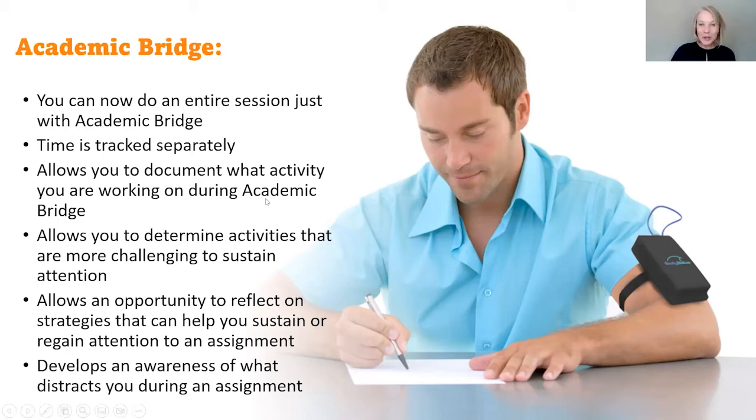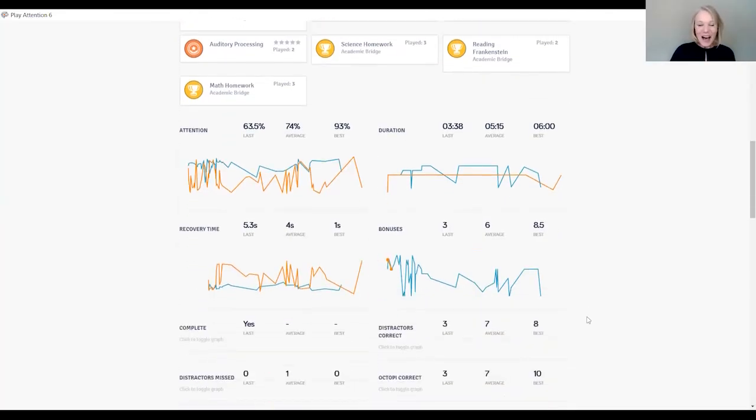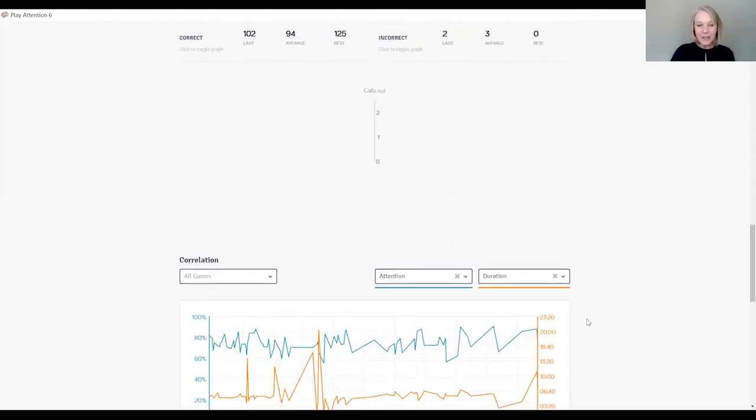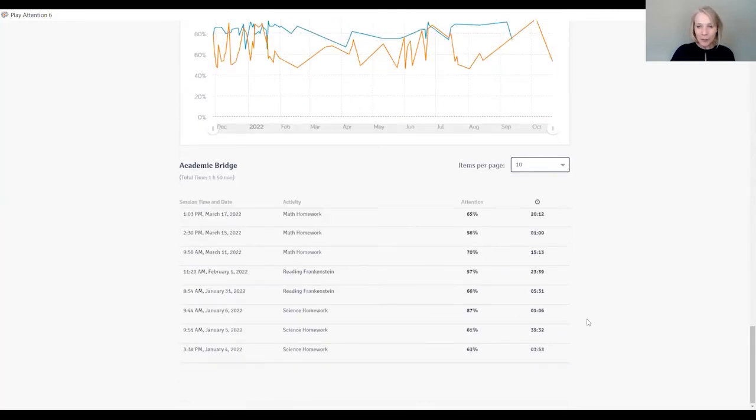So let me go ahead and show you. I'm going to go back into Play Attention so that I can show you, and hopefully I'll show you correctly this time, how it's documented now. I'm going to scroll all the way to the bottom here of my report. And you see that here's all of the Academic Bridge reporting. So you can see each day, March 17th, we did math homework for 20 minutes, and we were 65% attentive. On March 15th, math homework again, 56% attentive. On March 11th, we did math homework and we were 70% attentive.